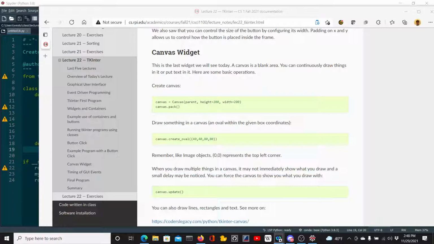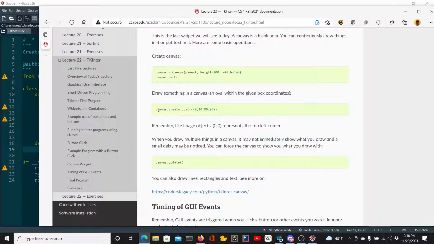So canvas is basically a big blank area. And you can draw things in it, put text in it. It's a way for you to communicate with the user, for you to provide output to the user, other than just the animation of a button being pressed, etc. So it's pretty simple. You create a canvas the same way you create anything else. You call the Tkinter canvas call and give it the parent. You give it some optional parameters like a height and a width. And then you pack it into your GUI. And then once you have that, there are calls within Canvas to do things like, for example, create an oval. So this creates an oval.